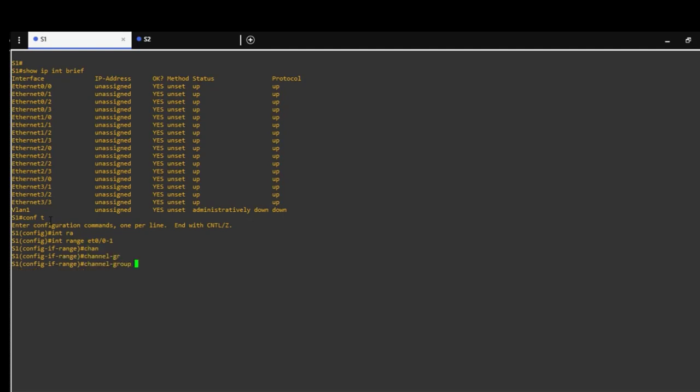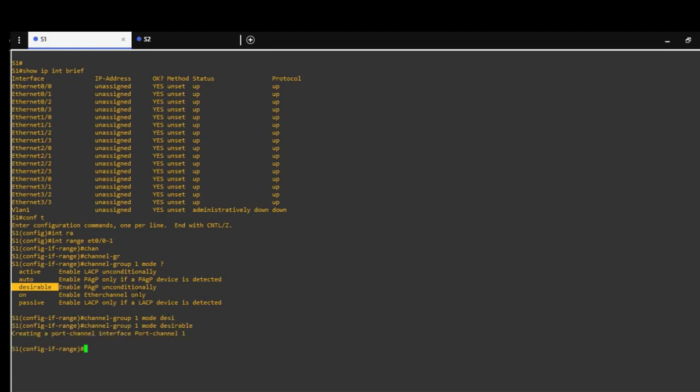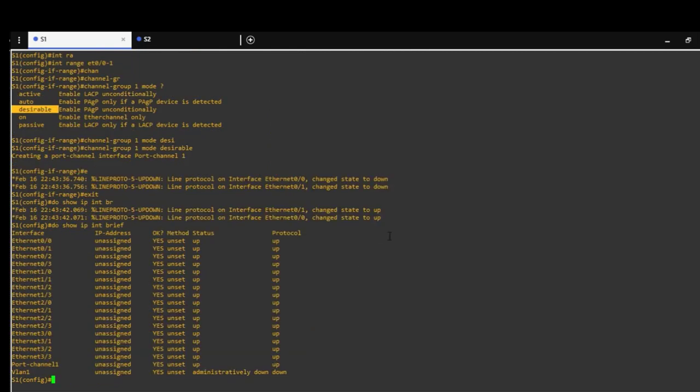So we are going to use channel group 1 with modes. We have LACP active and passive, which is international standard, and we have PAgP auto and desirable, which is Cisco proprietary protocol. We're going to use PAgP, and on switch 1 mode will be desirable, whereas on switch 2 mode should be set to auto in order to create Etherchannel.